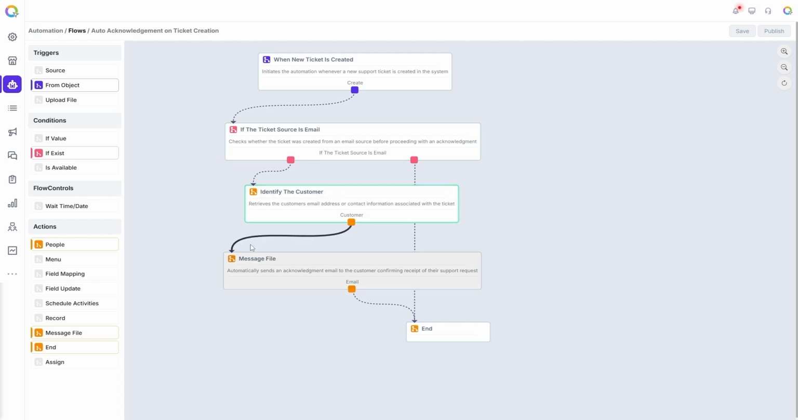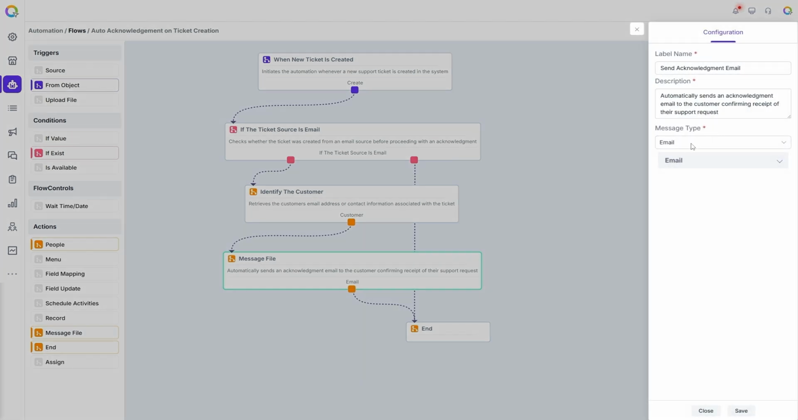Once the recipient's details are identified, the next step is to configure the message that needs to be sent. For this, I use the Message File node. In this configuration, the message type is set to Email. I selected my business email ID as the sender address and chose a predefined email template designed for ticket acknowledgement. This template can be customized or created in the Email add-on section and configured based on your subscription plan or communication preferences.